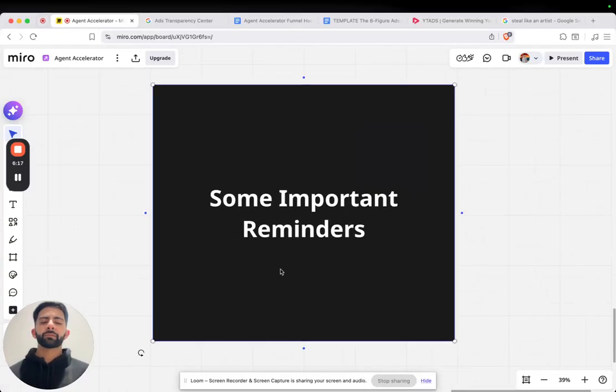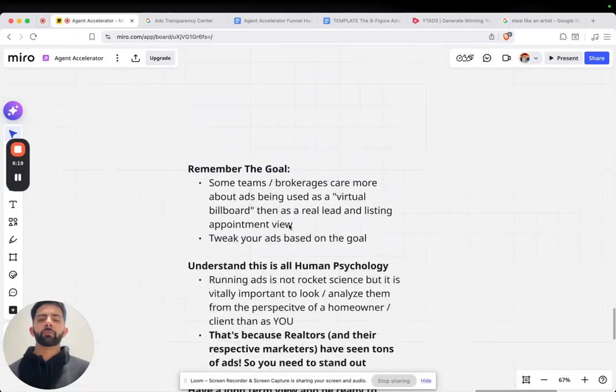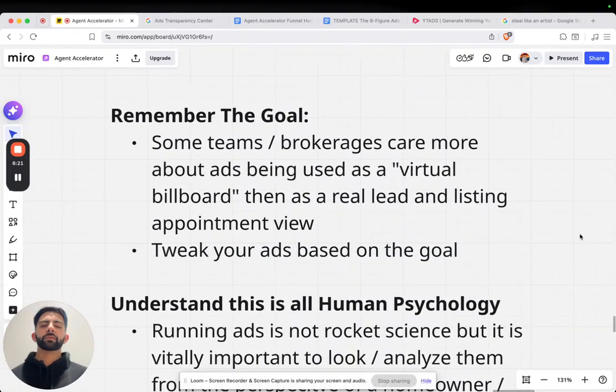Last but not least, some important reminders. Remember the goal, right? I speak to a lot of teams and brokers who have potentially conflicting goals when it comes to how they want to run YouTube ads. The reason I say that is because let's say you want to run an ad specifically to generate more listing appointments, more seller leads for you and your team. The messaging in that is going to be different than having, for example, a virtual billboard that's just used as promotion for the team. So that's going to be a completely different angle.